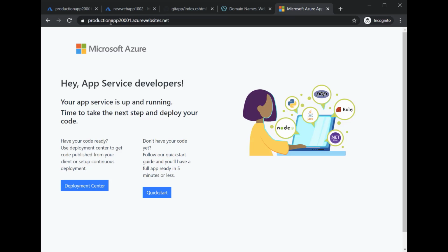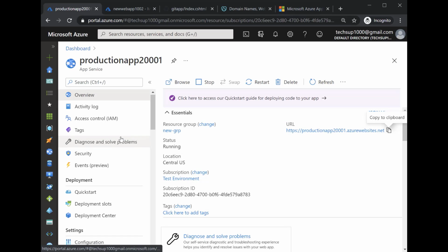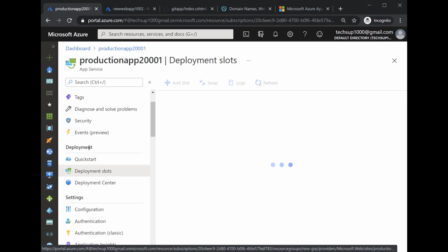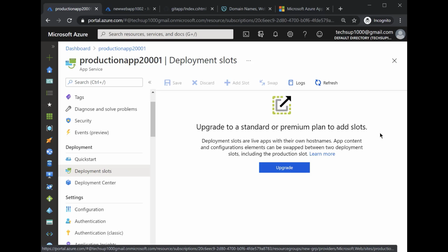In the meantime, on my web app, if you want to make use of deployment slots, you have to go on to deployment slots in the deployment center. Over here, it's asking me to upgrade onto a standard or premium plan. So this feature of deployment slots is not available with the basic app service plan. You need to choose either the standard app service plan or higher.